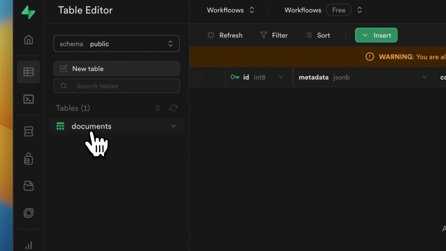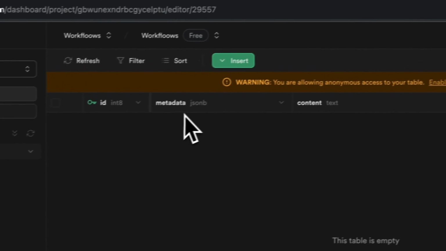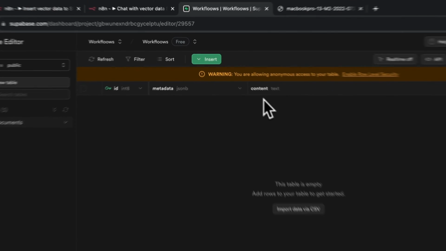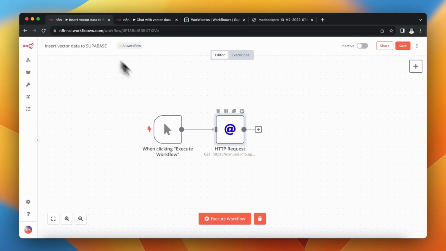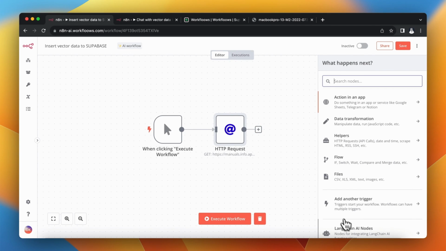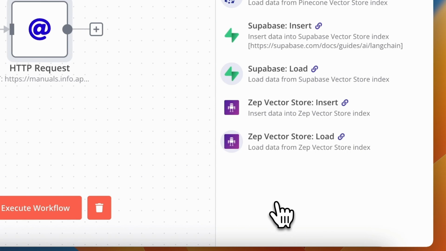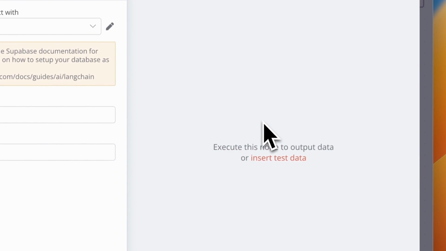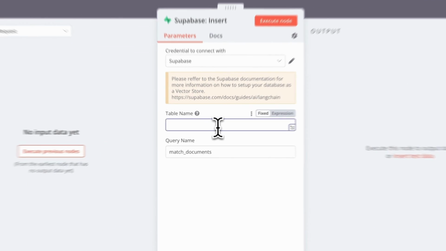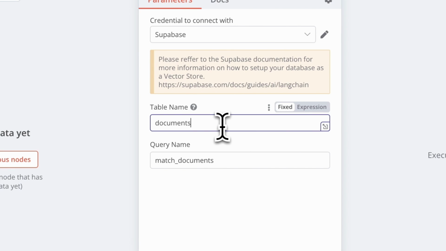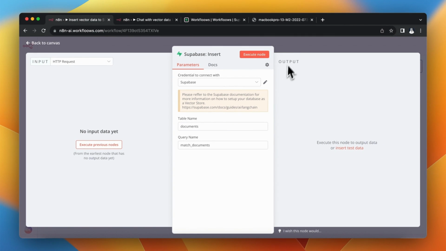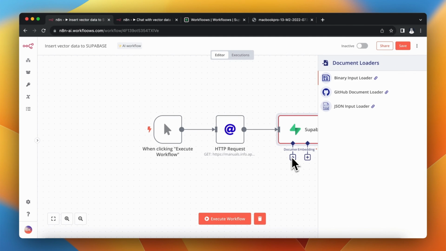Next, I need to insert the content of my PDF document to this database. So I go back to my n8n workflow and I need to use the Supabase insert node. To find it, I go to the library of new LangChain nodes in n8n, and under the tab vector stores, I should see Supabase insert. And in the field table name, I simply paste the name of my table, which is documents.